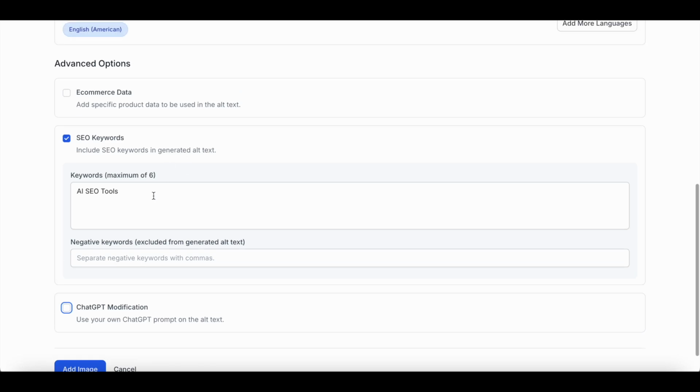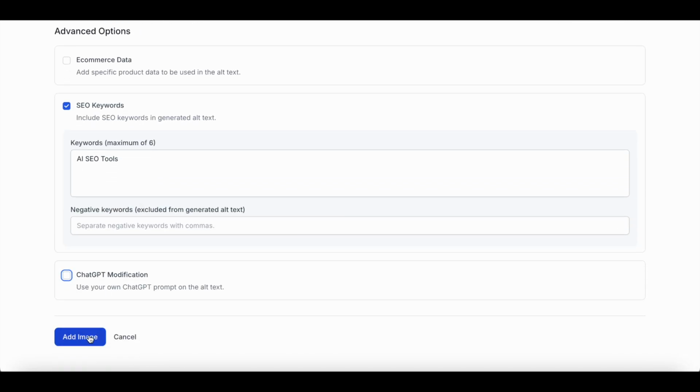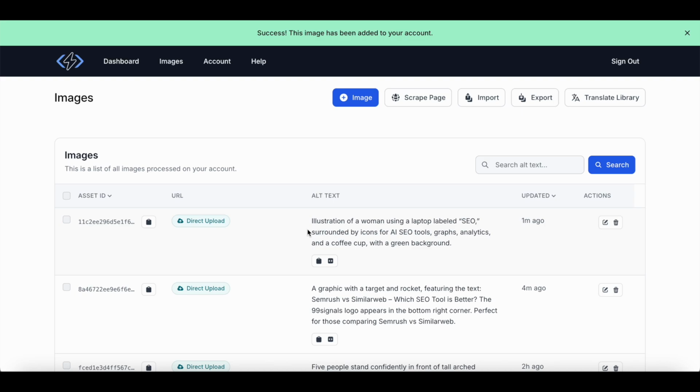So once you have selected these options, here you can enter a maximum of 6 keyword phrases. Once you have entered all of this, you can just hit the add image button. And within just a few seconds, you will have the alt text generated for you. Once the alt text is generated, you can just copy this specific alt text and paste it in the alt text box on WordPress or whichever CMS you're using. So that's one way to do it. This is the manual way to do it, where you're uploading the image directly to AltText.ai and then generating the alt text and pasting it manually into your website.